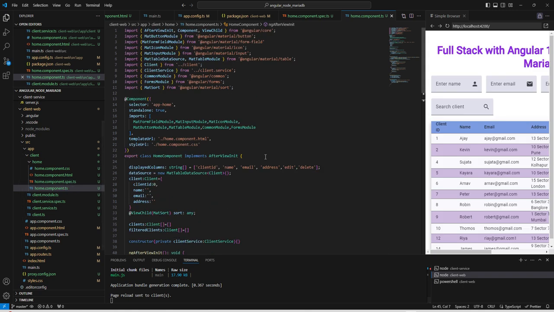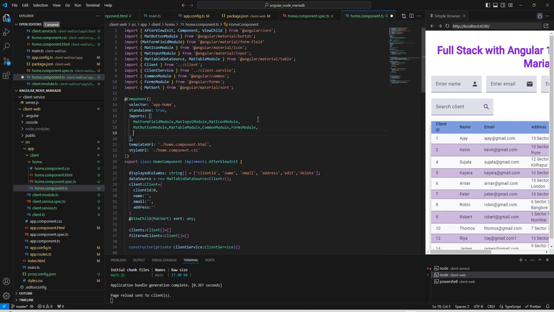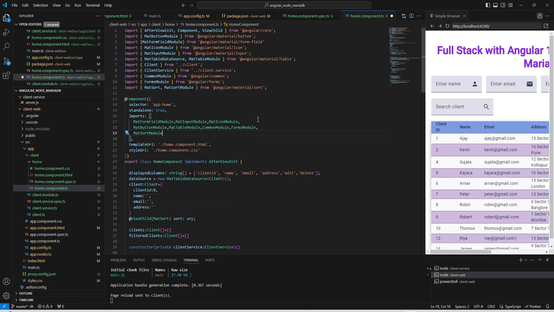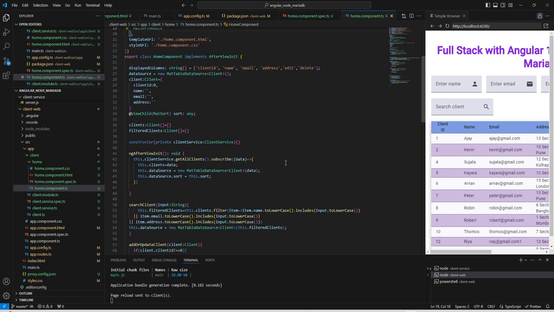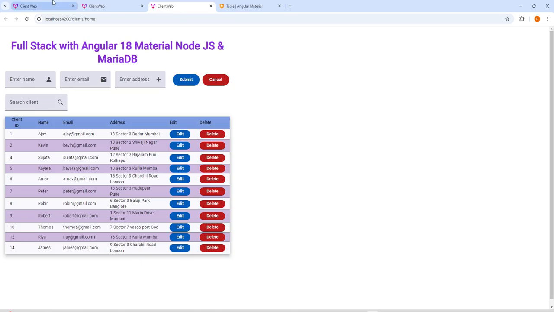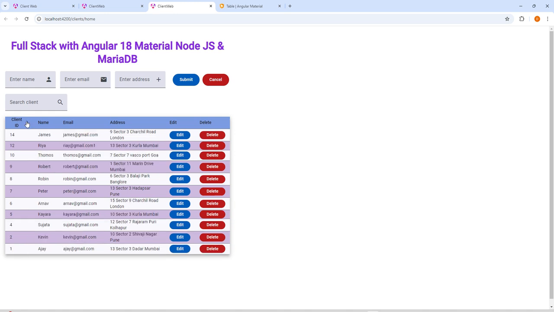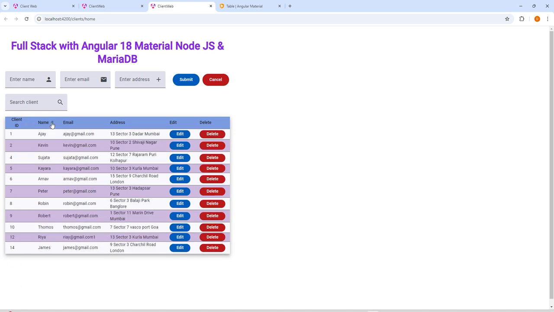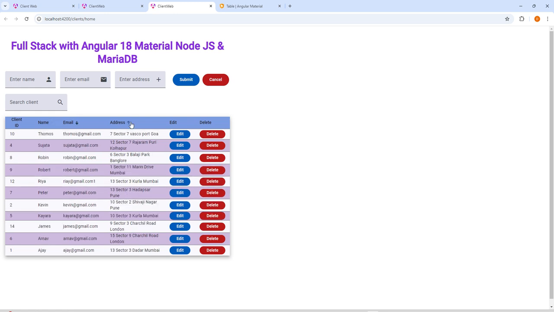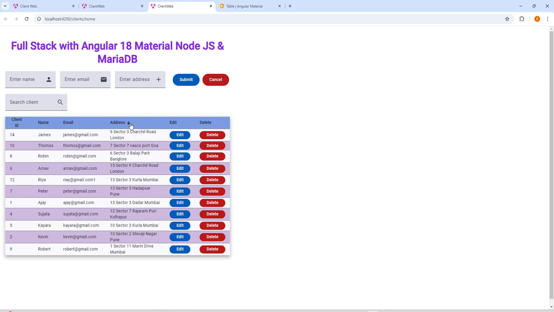What next we need to do? We need to import the mat sort module so that it will get applicable. This is the mat sort module we need to add. Seems good. Now let us check how it works. We can save it. Now here we can see this is in descending order and this is in ascending order for client ID. This is for name, this is for email in ascending, and descending, and for address ascending and descending. Seems good. Everything is working fine as expected. So we have implemented the sorting functionality.